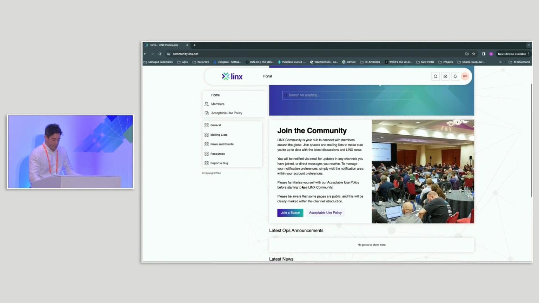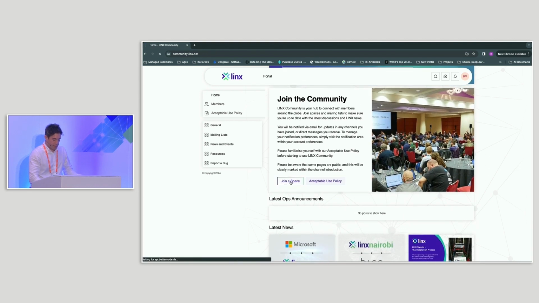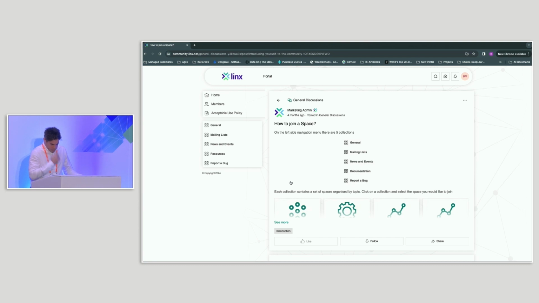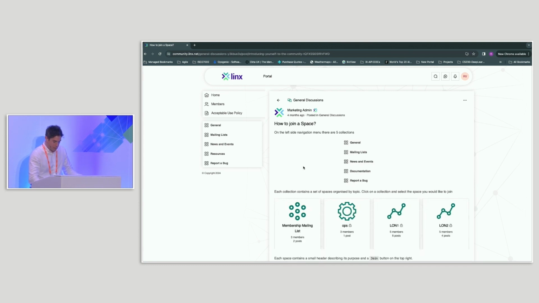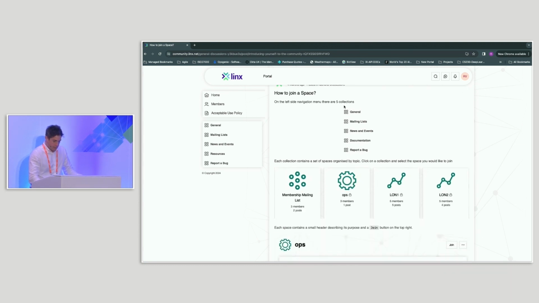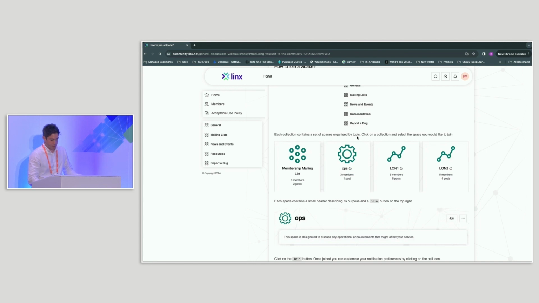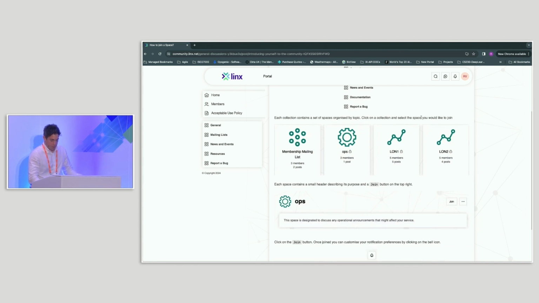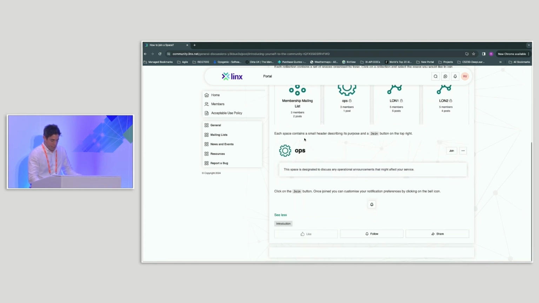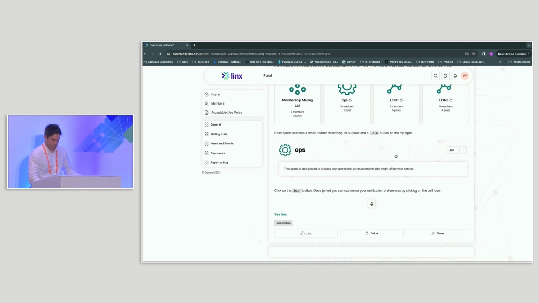So how do we join a space? Here, there's a very nice article in the general discussions that shows you how to do that. As you can see on the left navigation menu, you have 5 collections. You click on the collection you prefer and select the space that you want to join. Let's say we selected ops. On the top right, you will have a join button. If you click on it, then you join that space.